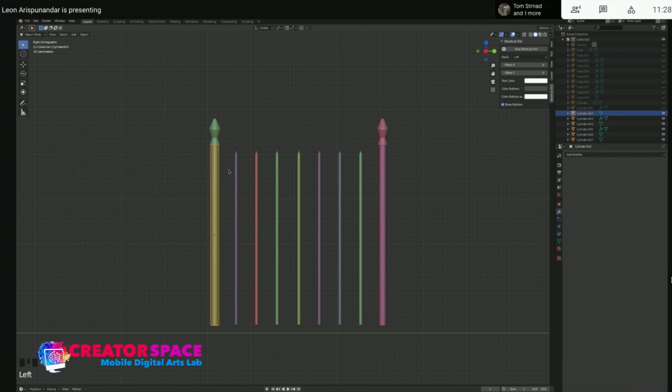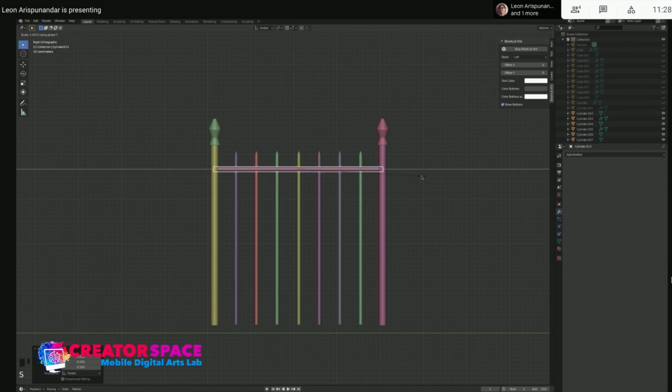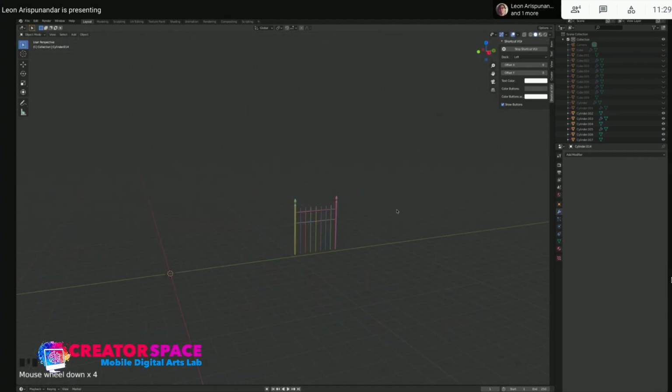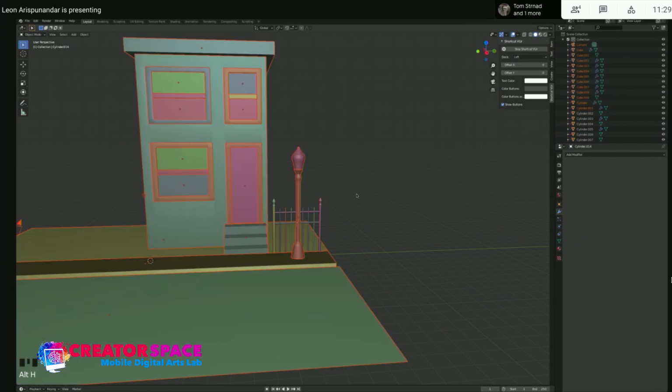Now let's duplicate this again and rotate it 90 degrees, and we'll connect this to. Let's make it thinner. Expand it. There you go. Voila! You have your fence. So let's see if we can bring everything out again.